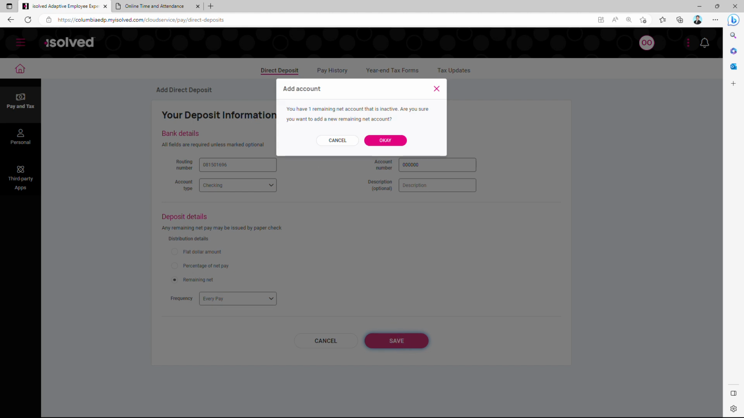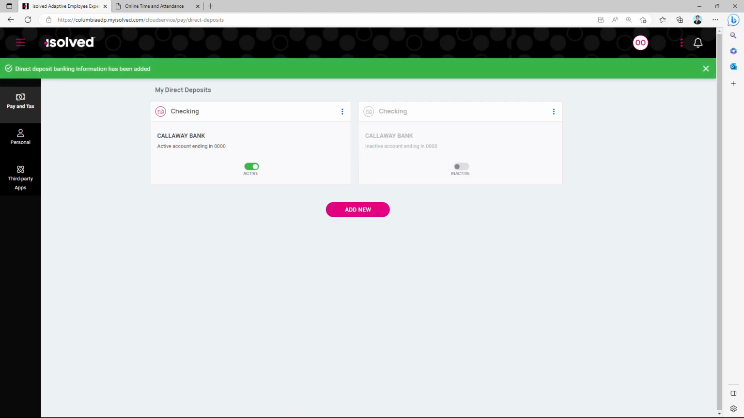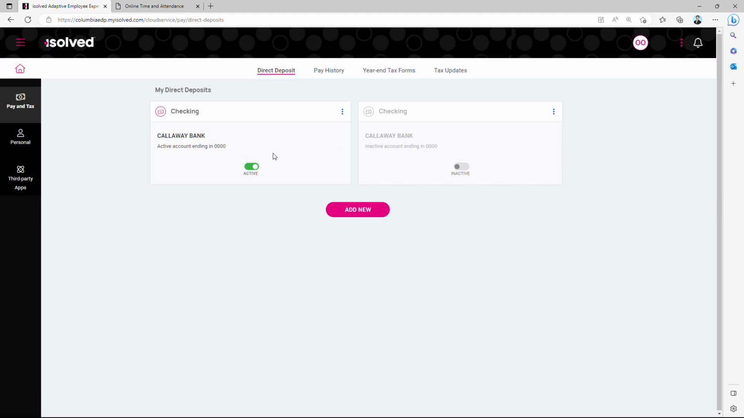And it says you have one remaining net account that is inactive, or you want to add a new remaining net account, and you just say okay. So now this is the inactive one, and this is the active one from here. If you wanted to add a savings account or an additional checking account and split some money out to that other account, you can do that as well.